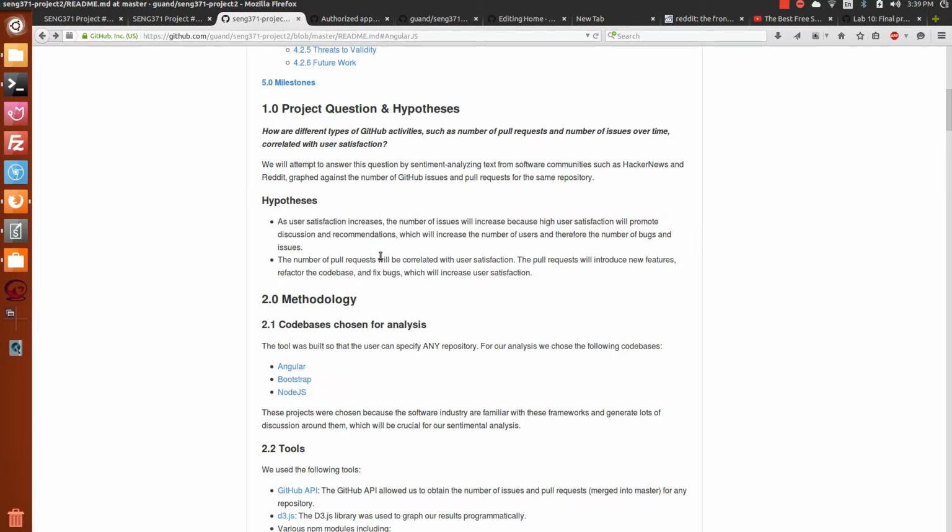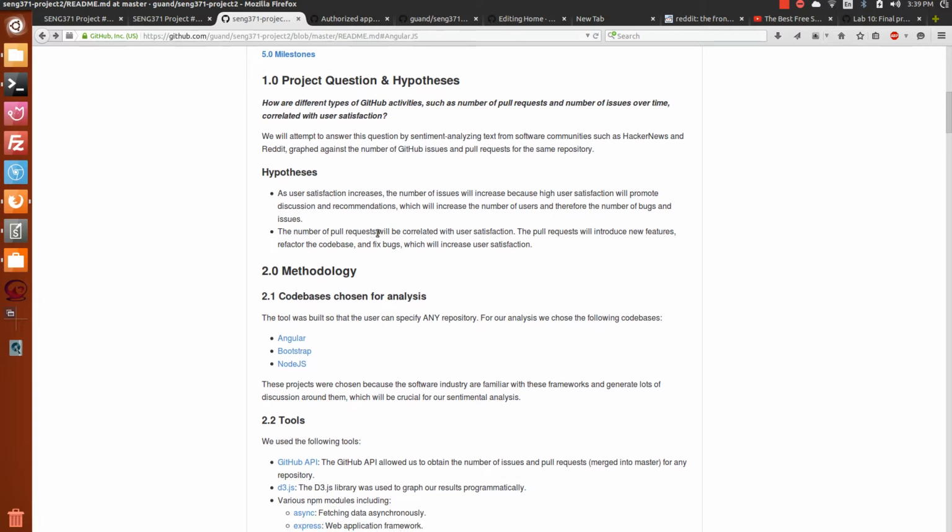The second hypothesis was that the number of pull requests is correlated with user satisfaction, because these new pull requests that are merged into master represent bug fixes, feature additions, and refactoring, which means all these things will be good for the users and it'll hopefully increase user satisfaction.